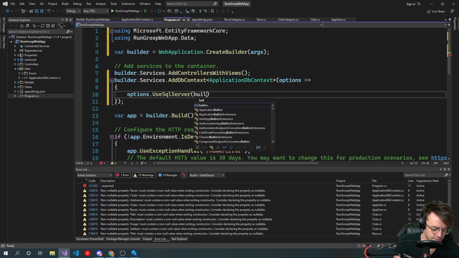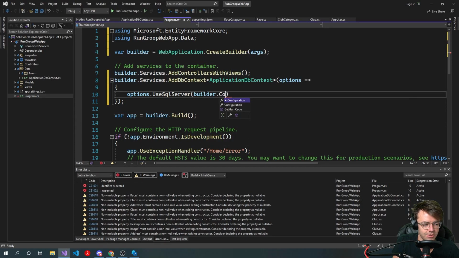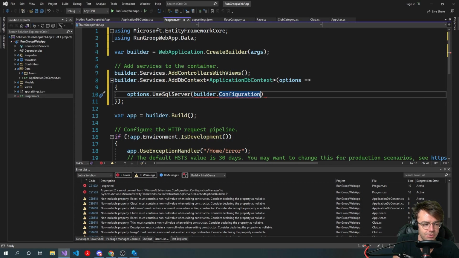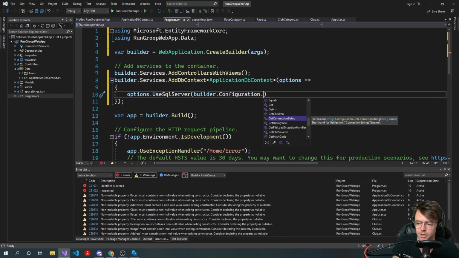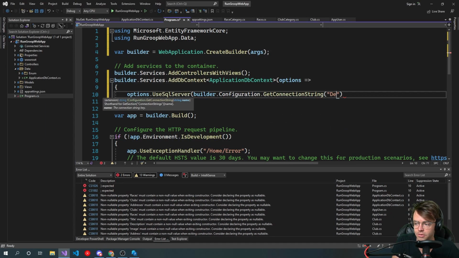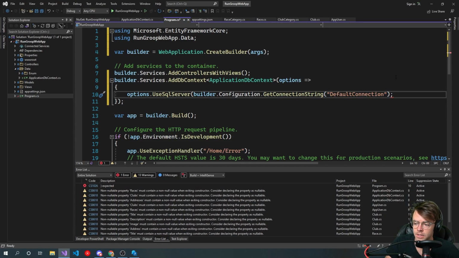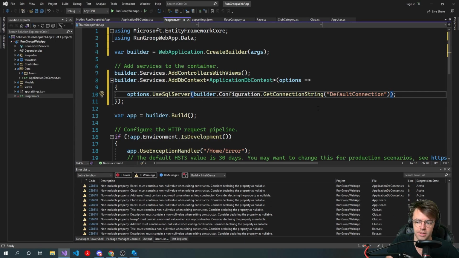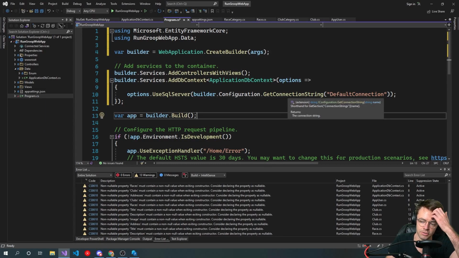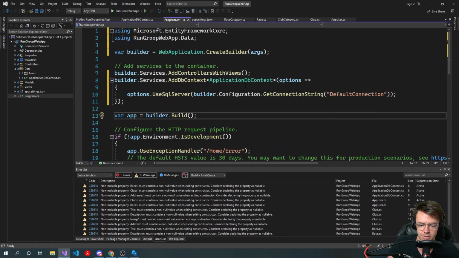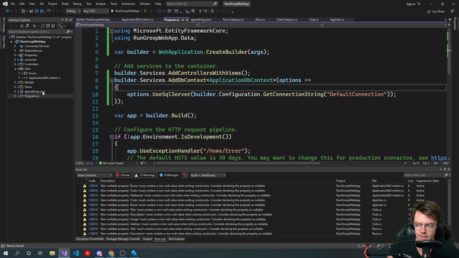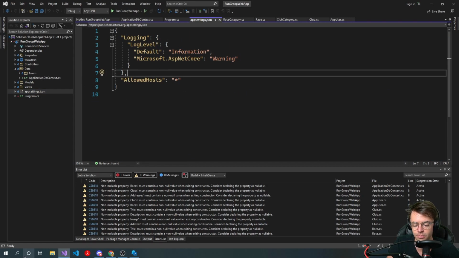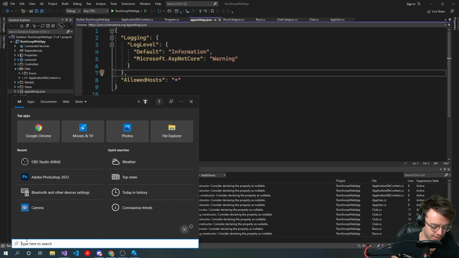Then the builder gives us this fancy little way of doing configurations. So we're going to go GetConnectionString, and we're going to call this DefaultConnection. We haven't made the connection string yet. We actually have to make this. So what's going on here is that it's setting up our database, and it's going to a place called appsettings.json. And we actually need to add this connection string to our appsettings.json. But before we do that, we need to create a server.